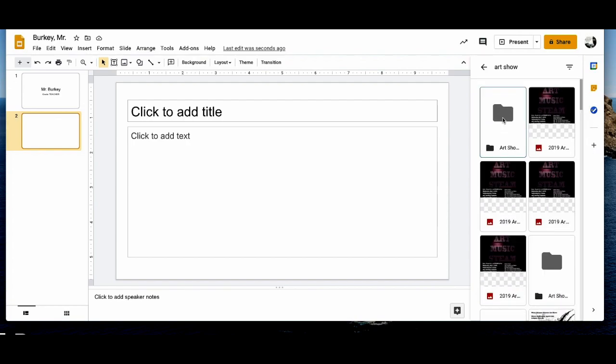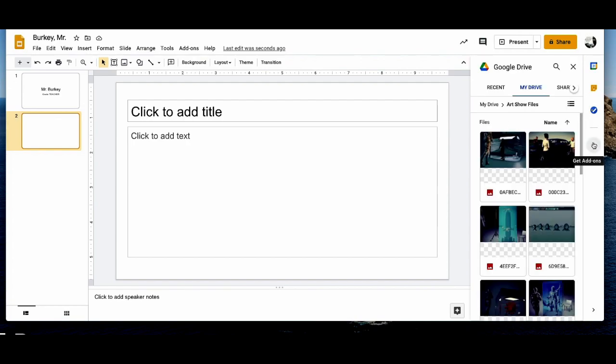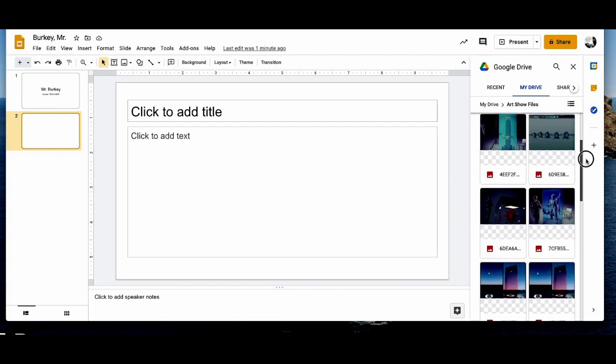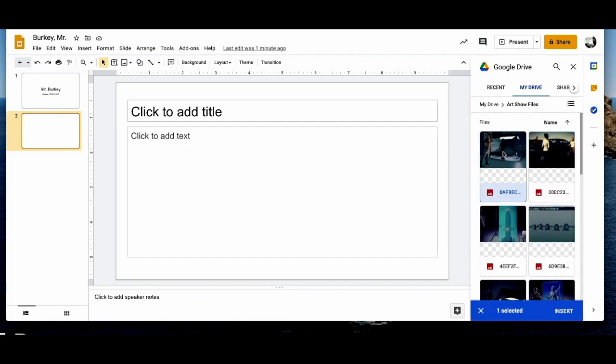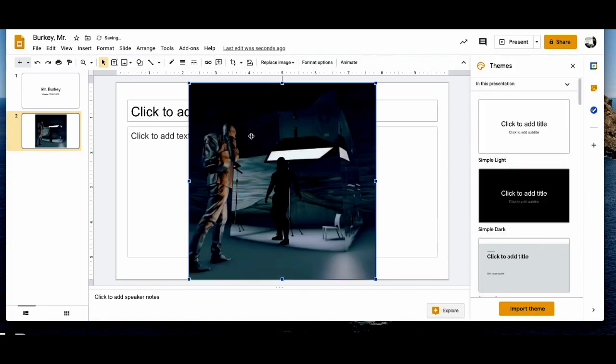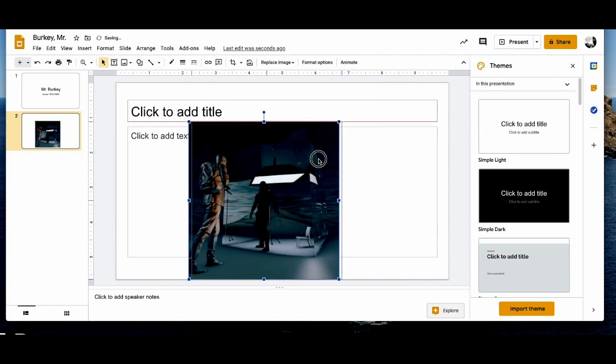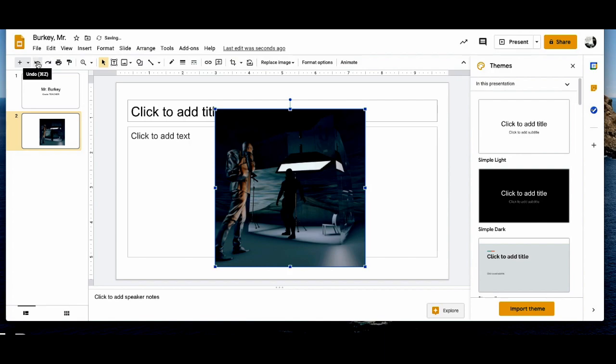In this case, I can double-click Art Show, and I can find all of the works in my Art Show folder. I can click on images individually and click Insert, and those will automatically populate in my slides. You don't need to adjust the size of them, but if you do make any adjustments and you don't like the adjustment, just click the Undo button.